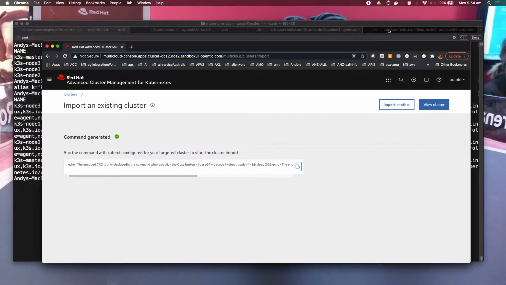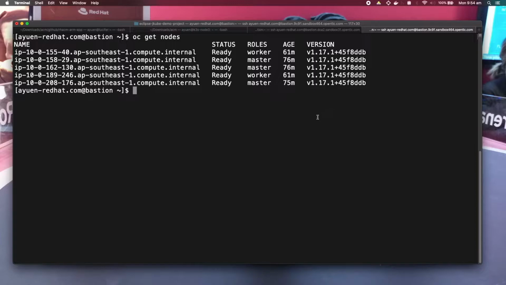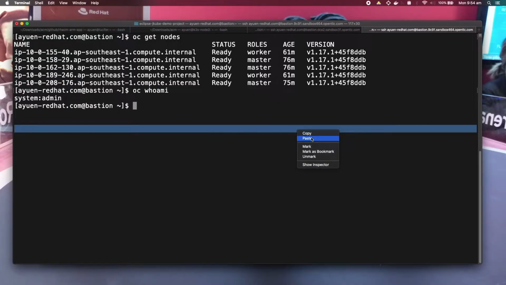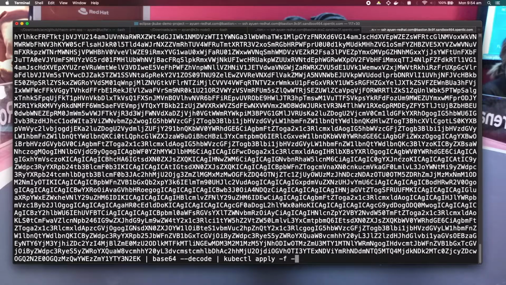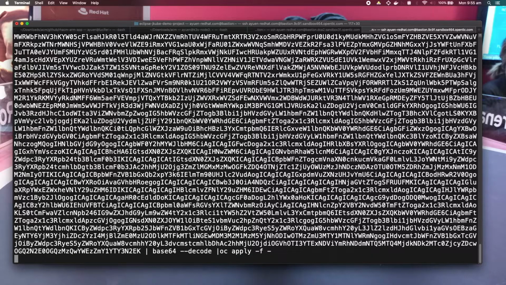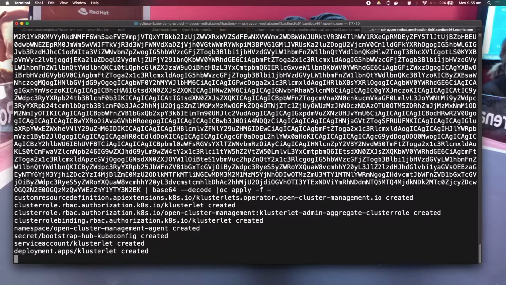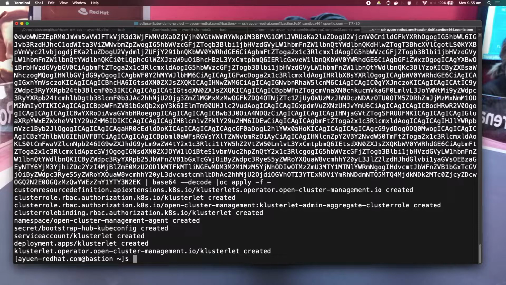Now let us get to that OpenShift cluster, and let us see what we are logging in as. oc whoami. I already logged in as a system admin, so I can run that script. So we need to change it to oc. So it's creating a number of CRDs. So what is that gibberish here? I'll get into that later.